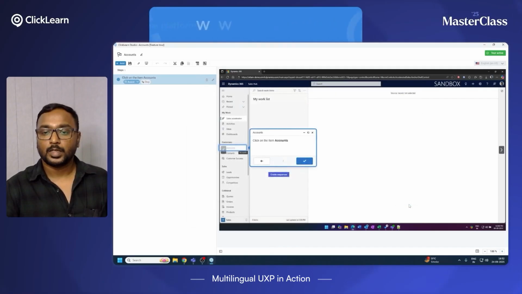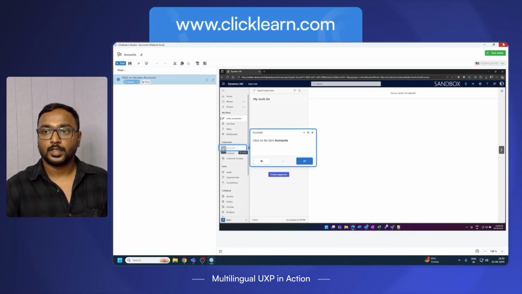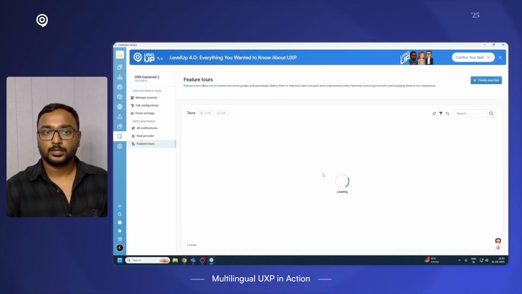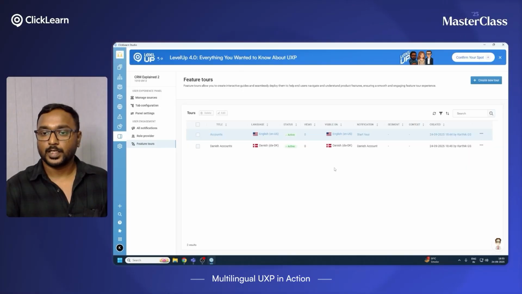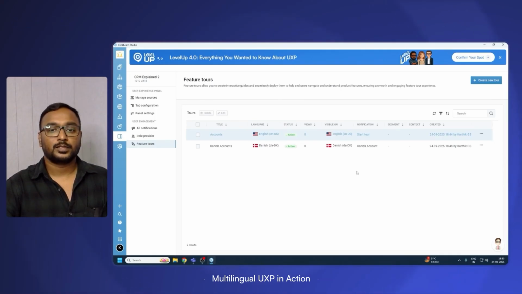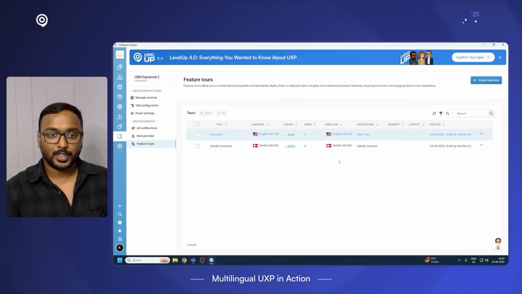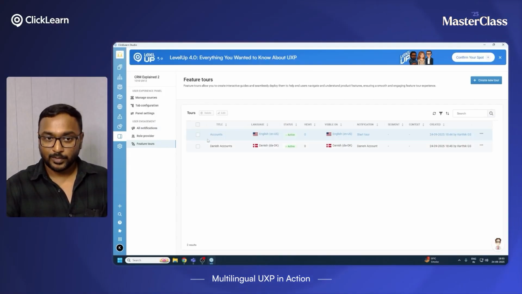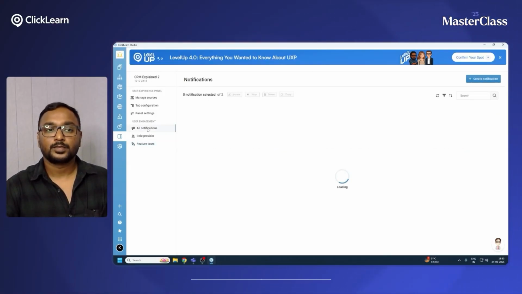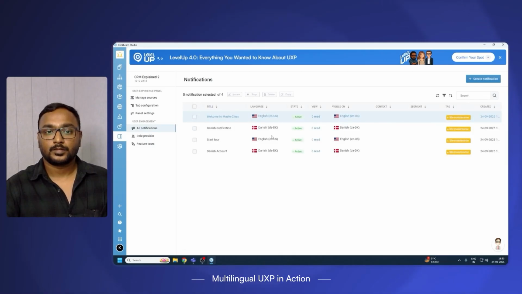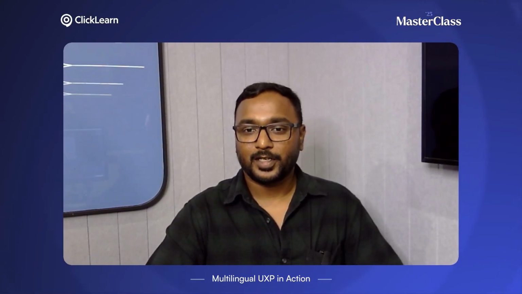Let me click on complete, and let me close this. Let's see now. Yes, now I have set it up correctly. So it says English US, and the Danish one says it's visible on Danish. And I can go back to notification to see what notification I've set up in feature tours. So these are the two related notifications, and it looks good. And that's how you set up UXP multi-language.